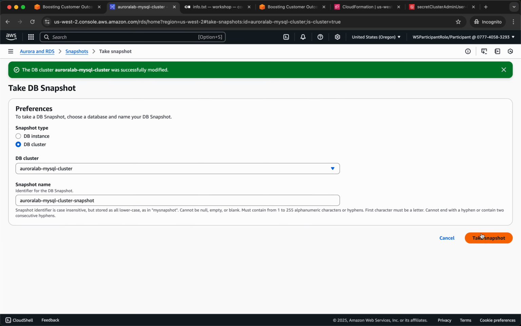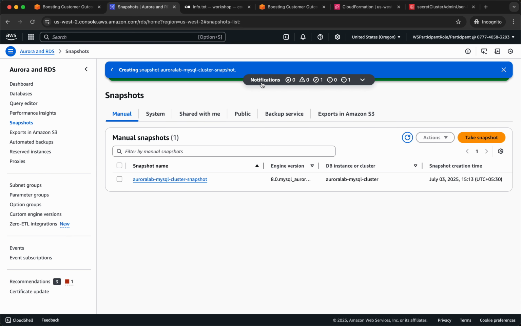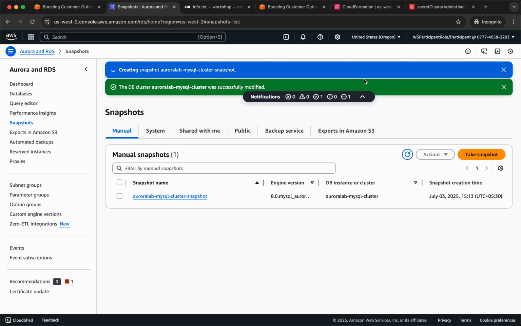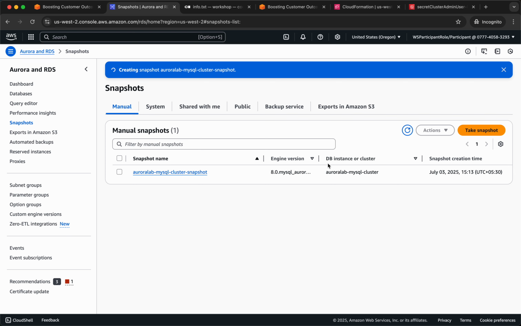And the name: the snapshot identifier is case insensitive, but stored as all lowercase. You cannot end with a hyphen or have two consecutive hyphens, and it must start with a letter and be alphanumeric. So that is done. It's creating the snapshot. I'll close. Okay, I'll just open the others. This was successfully modified, and this is creating the snapshot. So we can see the snapshots over here.